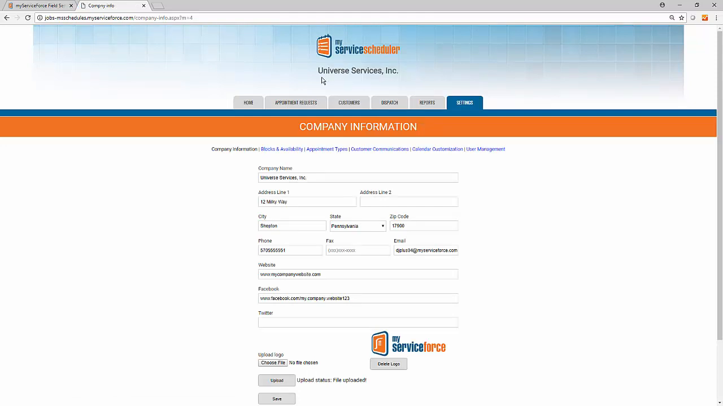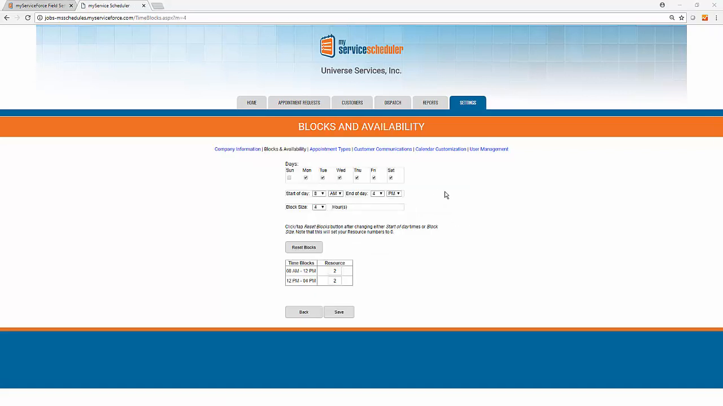Now, whatever you entered for company name is going to appear at the top of all your dashboard screens. When first navigating to the settings screen, the various settings appear as a column of buttons. Once you start going into specific settings, however, those buttons turn into links along the top of the settings screen. All the settings are still accessible, they're just links instead of buttons. Next, we'll set up blocks and availability.